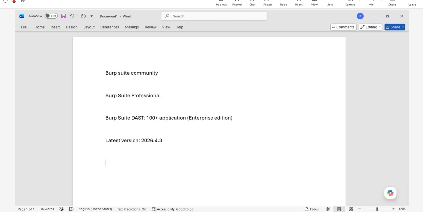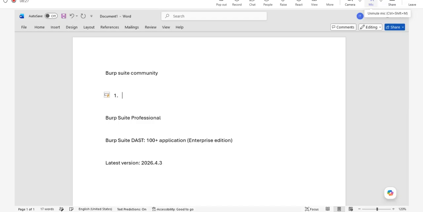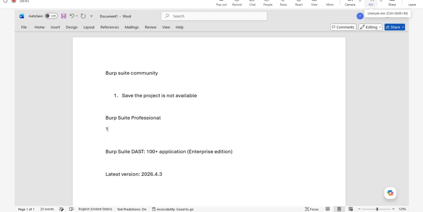Yes or no? Yes, done. So now the basic tools you will use in any organization are Burp Suite Community and Burp Suite Professional. I'll explain the difference between these two. First, in Burp Suite Community, you won't be able to save the testing you do. Every testing you do is a project, and saving the project is not available. That is only available in Burp Suite Professional. Projects can be saved.